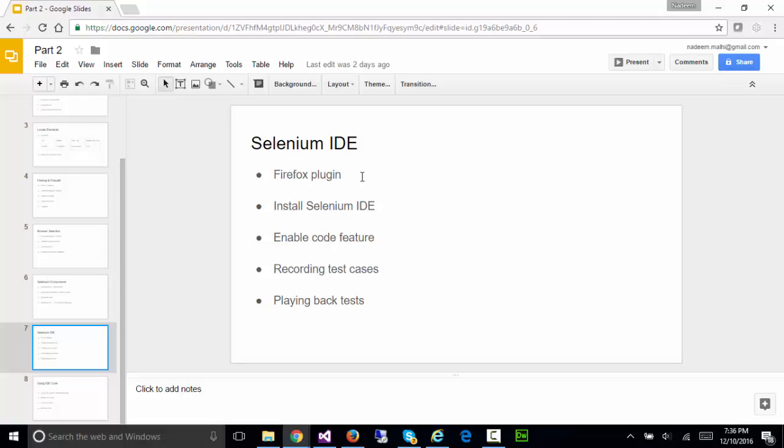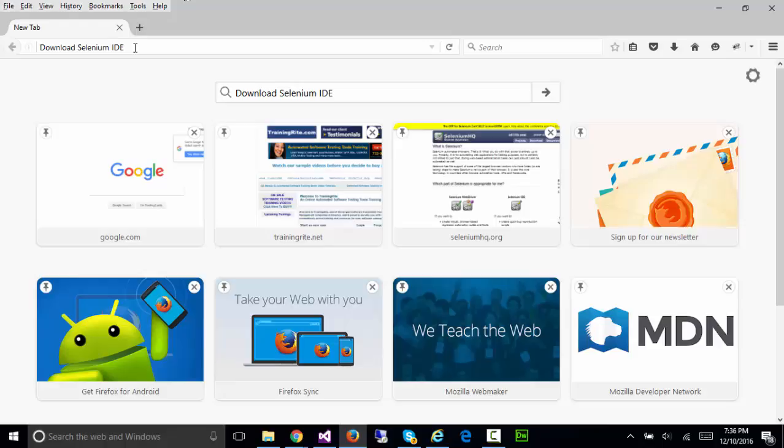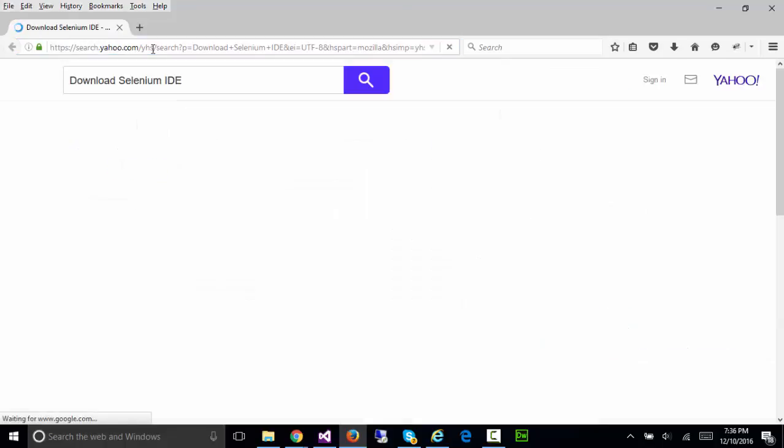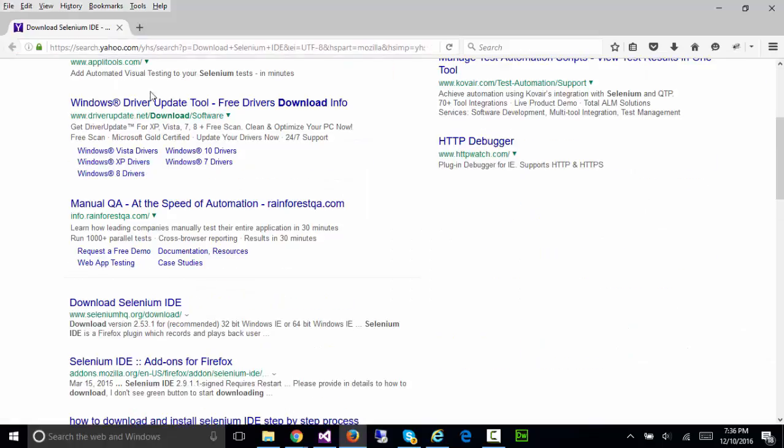Selenium IDE. Selenium IDE is a Firefox plugin, and it can be used for record and playback testing. If you need to install it in your Firefox, you can go to Google and type download Selenium IDE. Here we are using Yahoo, but you can go to Google and also type download Selenium IDE.